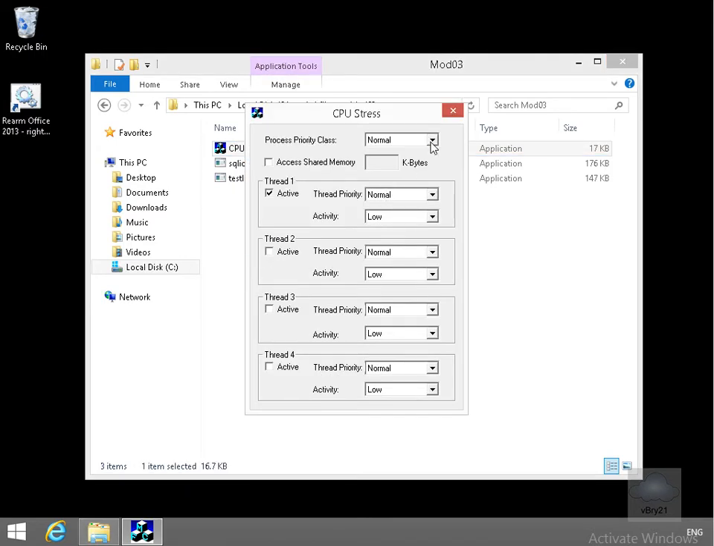What we'll do here is we'll now set this to high for the priority class. What we'll do here as well for the thread priority, we'll make this highest, and in the case of activity we'll just scroll this down a little bit and we'll make this maximum. So what we're now doing is we're just introducing some CPU stress. So we'll now just minimize down the console.